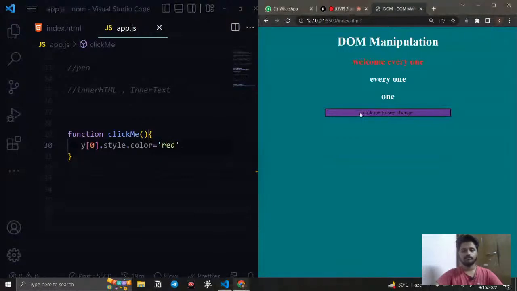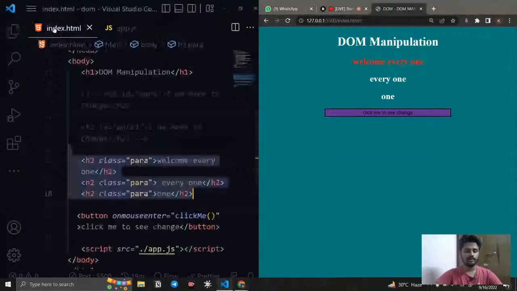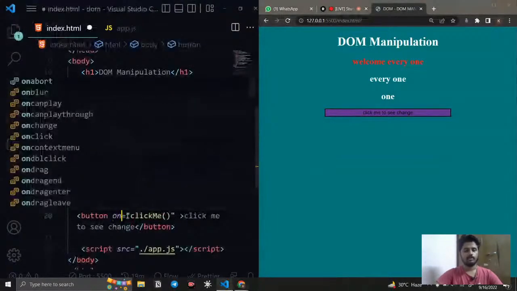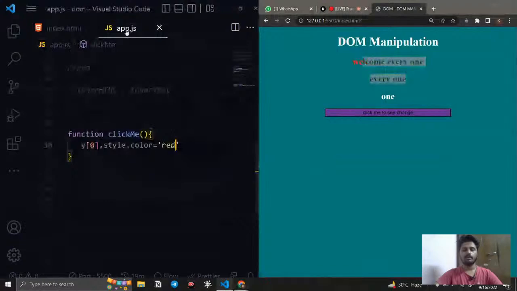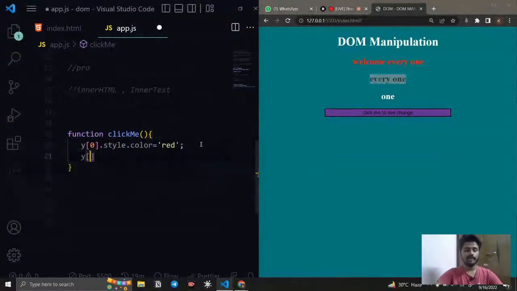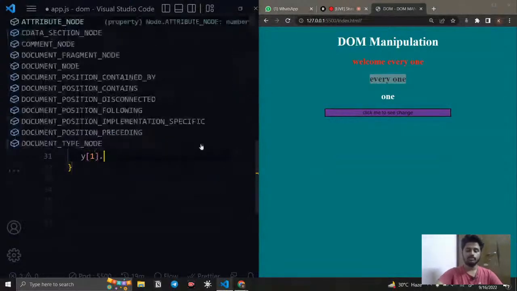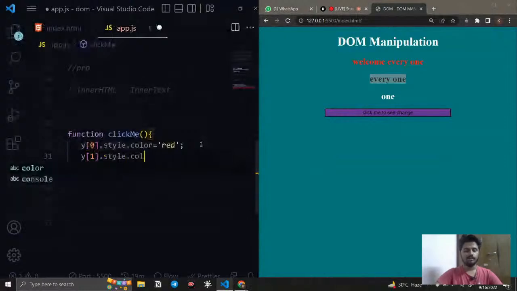Sorry, here we gave the mouse enter event. We remove this and give the click event. So if someone clicks this, you can see the colors get changed. What if, when someone clicks, not only this color needs to change, but this one needs to change differently? Now what I can do is change the index, like 0, I can give 1, and I can give the style, and instead of color, we can go for background.